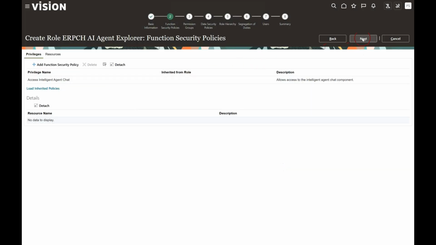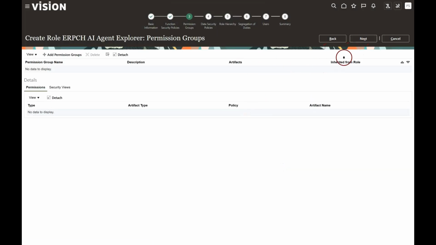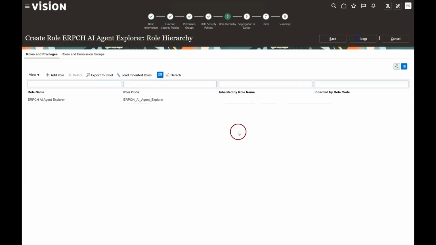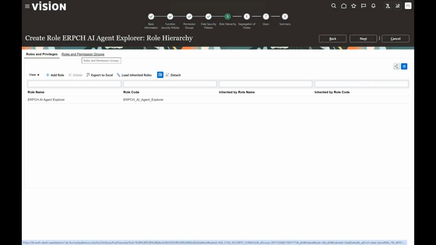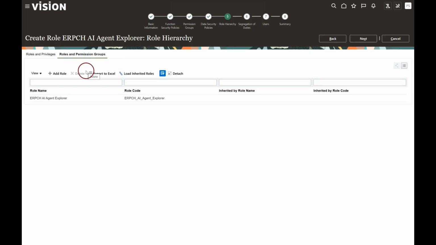I will click Next until I reach Role Hierarchy. Here, you will notice a new tab enabled by our profile option that lets us add permission groups. I will click on this tab and add the out-of-box role from Oracle that lets end users run AI agents.